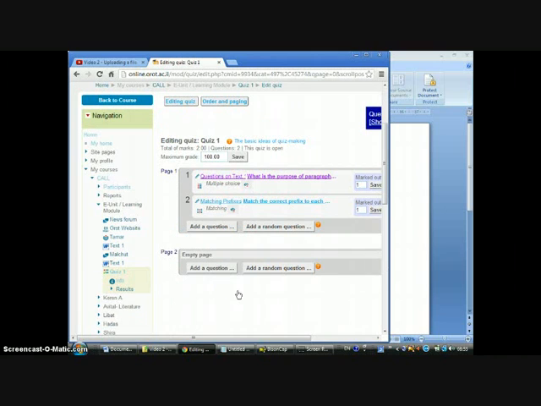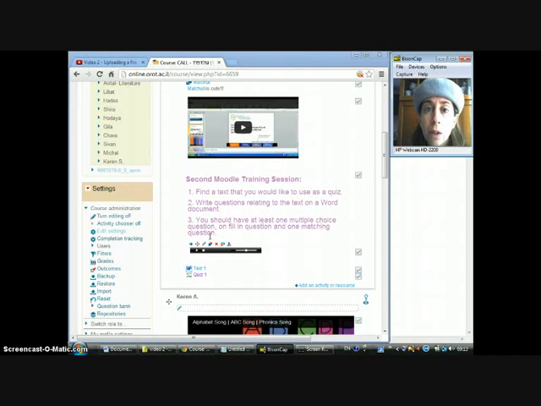Okay, I have 2 questions on the first page. I can have each question on a separate page, or I can have all my questions on the same page. It's up to me. So we opened a quiz and we added 2 questions. The first one was multiple choice and the second one was a matching question. Let's see what they look like.